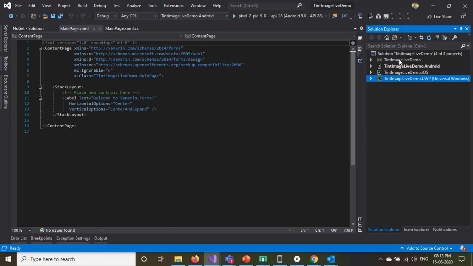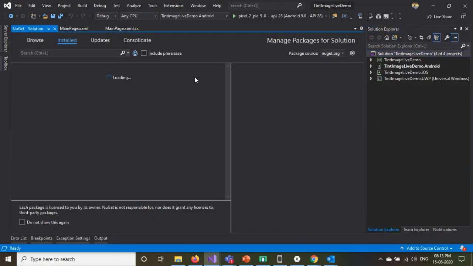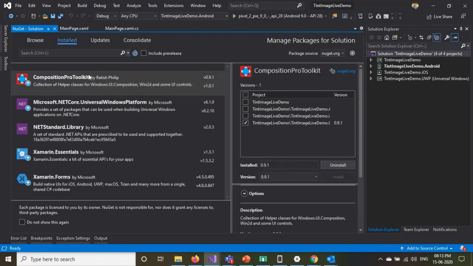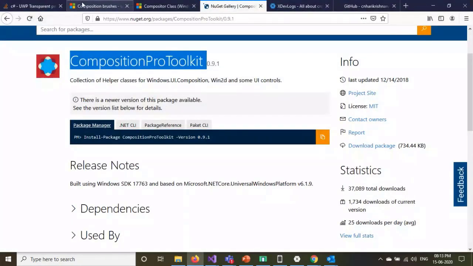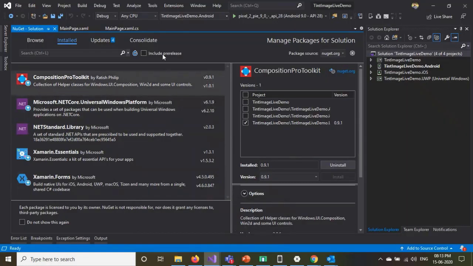We have all the 4 projects loaded in the solution. Let's check whether we have everything set up. We don't need anything extra except for UWP. We need one plugin, which is the Composition Pro Toolkit. I have this installed already. You can check that in the NuGet packages. I have configured that for our application. Fine, so all we have to do now is start coding. That's what we're going to do.